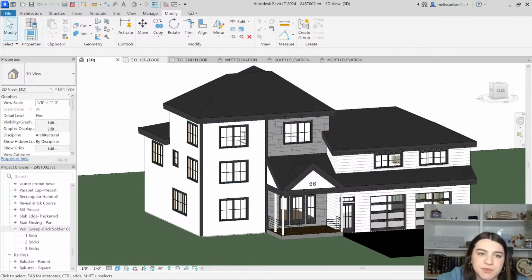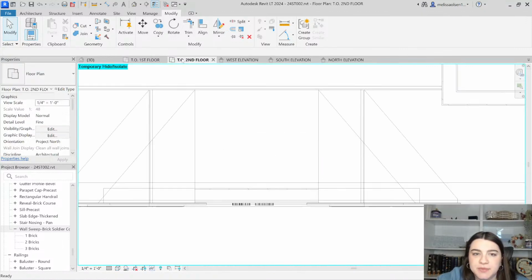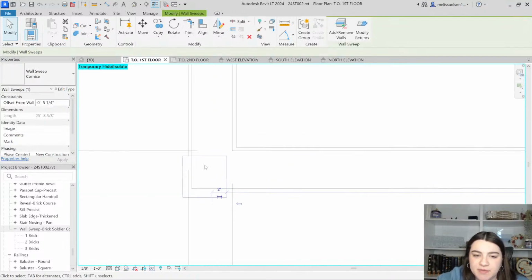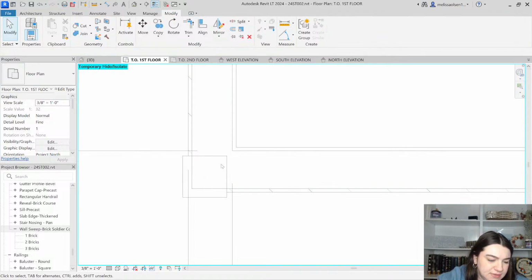Alright, so that's all we're doing for today. I'm going to go in and I'm going to adjust the depth of these, the profile of this. Should we use wall layering for external material?